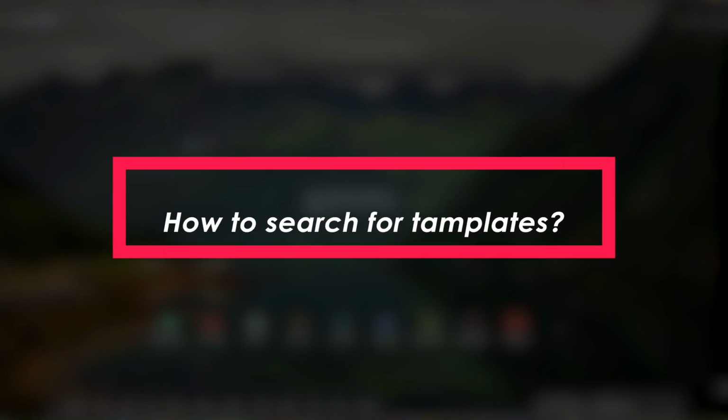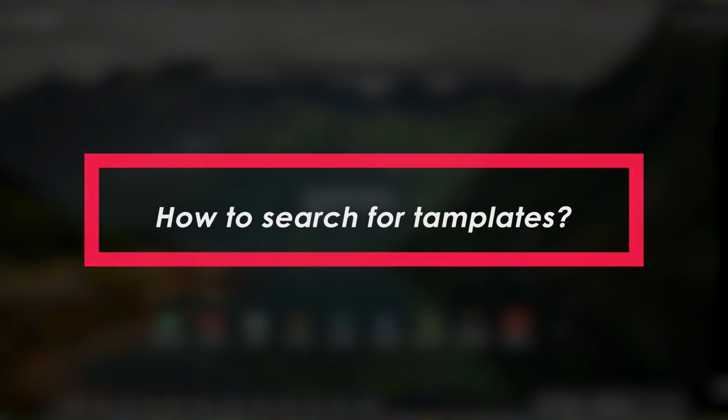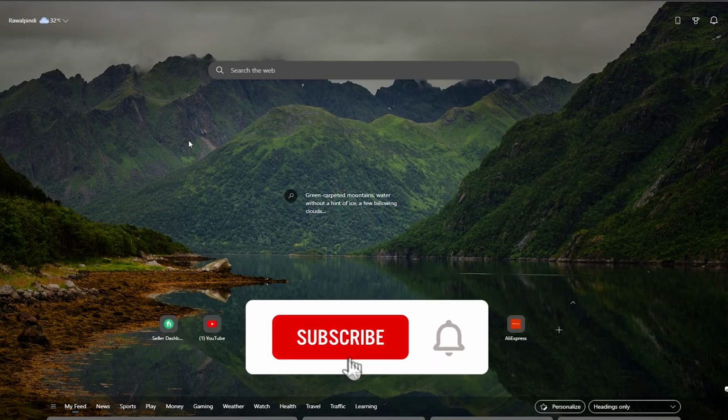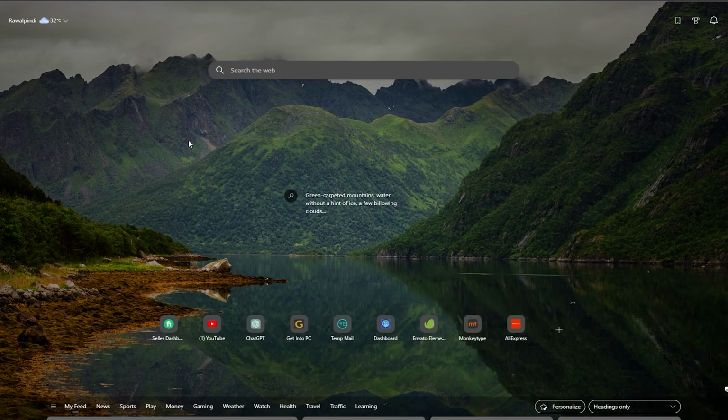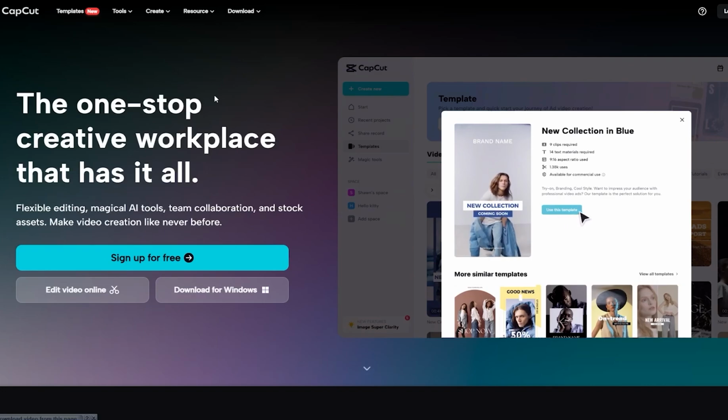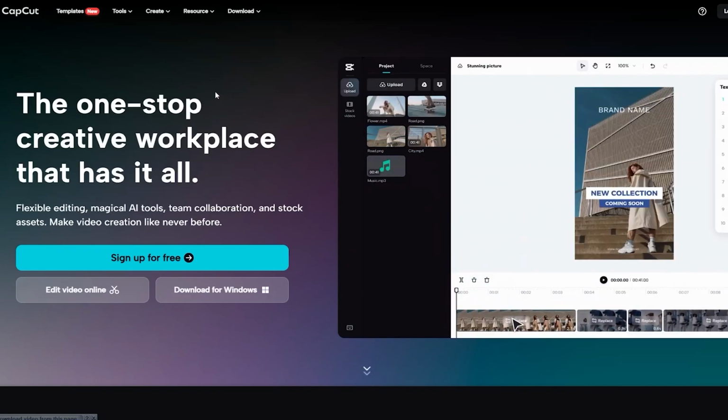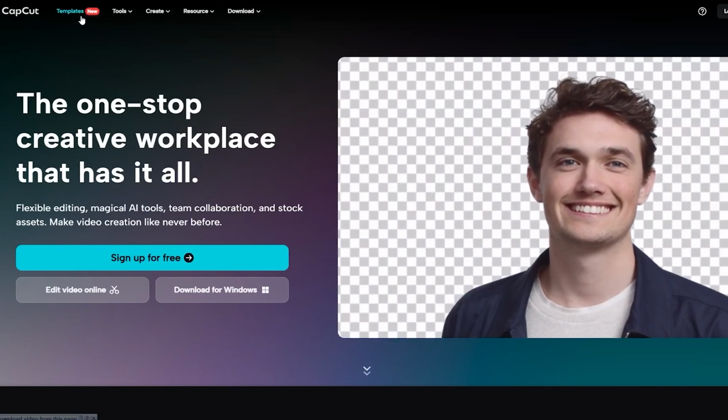In this video we are going to be learning how you can search for templates in Capcut. So let's get started. Currently inside Capcut there is no feature to search for templates, but we are going to be heading over to capcut.com, and once you're on their site, as you can see we have this option on the top left side of our screen of templates.